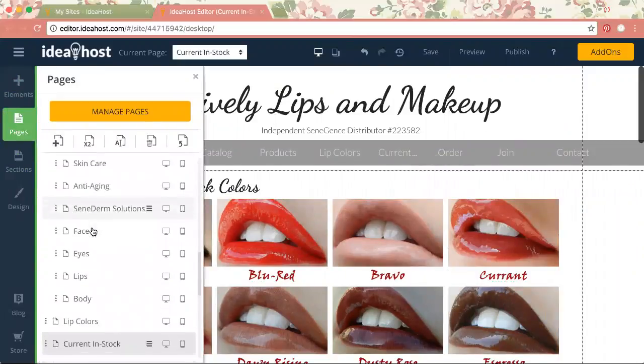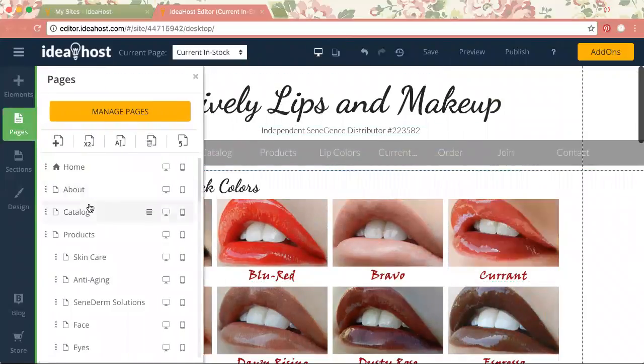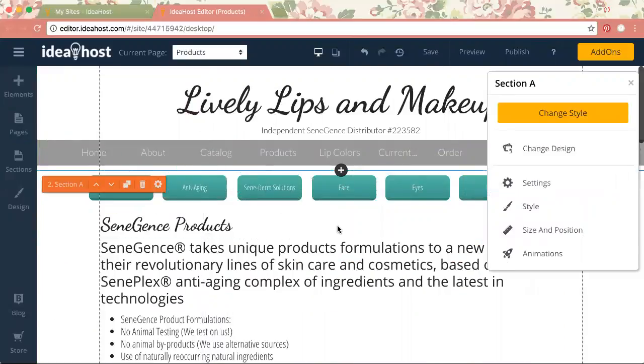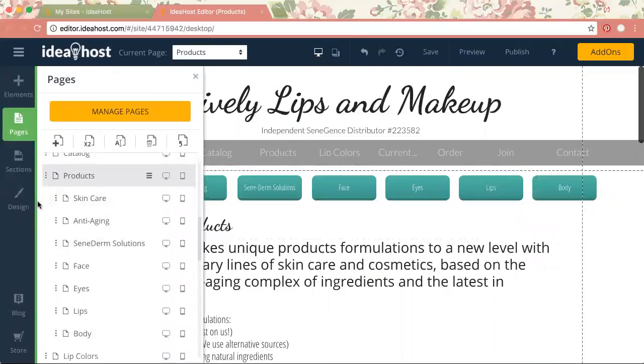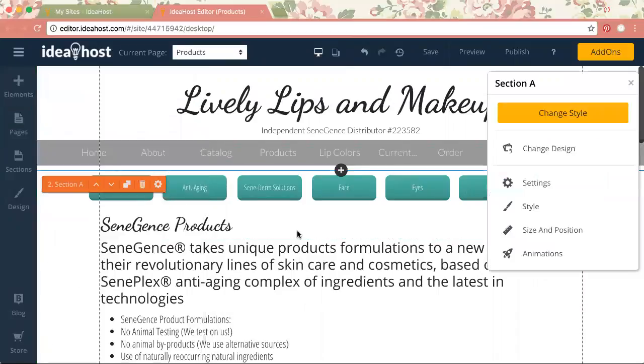If you want to move a page under a page, see for instance, on pages, I have the products listed, and then on the products page, I have these buttons. Well, these buttons lead to pages under the products page, and that's how these are organized. As you can see, it's indented just a little bit. The current in stock is a main page on the main tab, but if I wanted it to be a page under the lip colors page, I just drag it in. That's all I do. And it takes it on and off the menu if it goes under another page. I think it's good as a main tab page though, so I'm going to leave it like that.